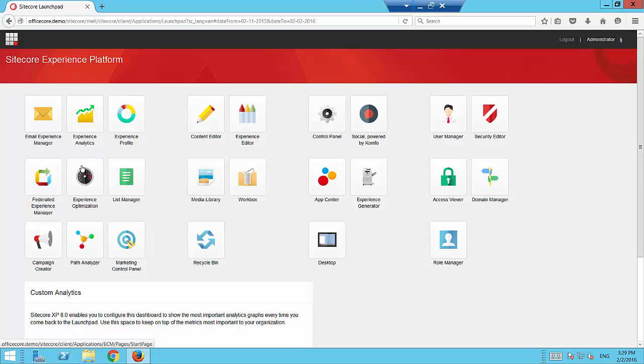We've now moved to the administration area where I can manage content. I've got an email marketing capability, I can do A/B and multivariate testing, I've got a marketing control panel, I've got a path analyzer to look at the navigation that people are moving through, there's a whole analytics suite.